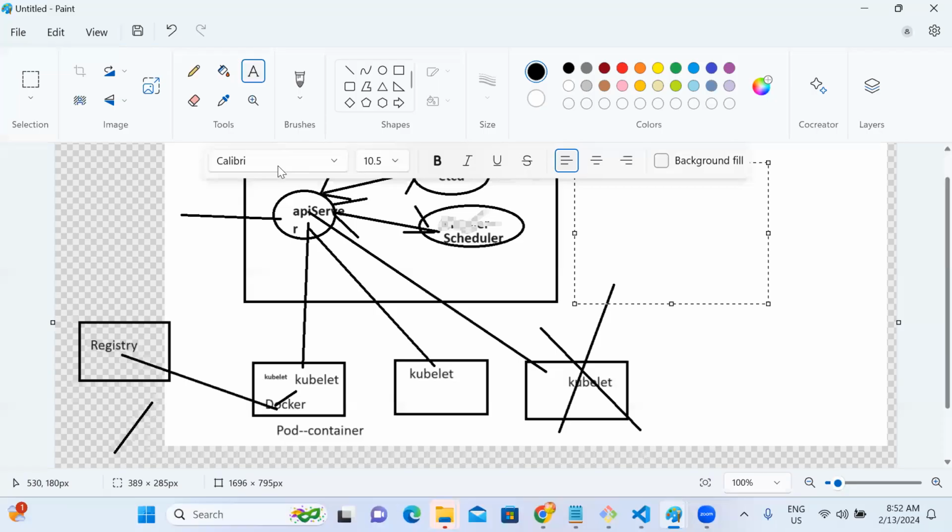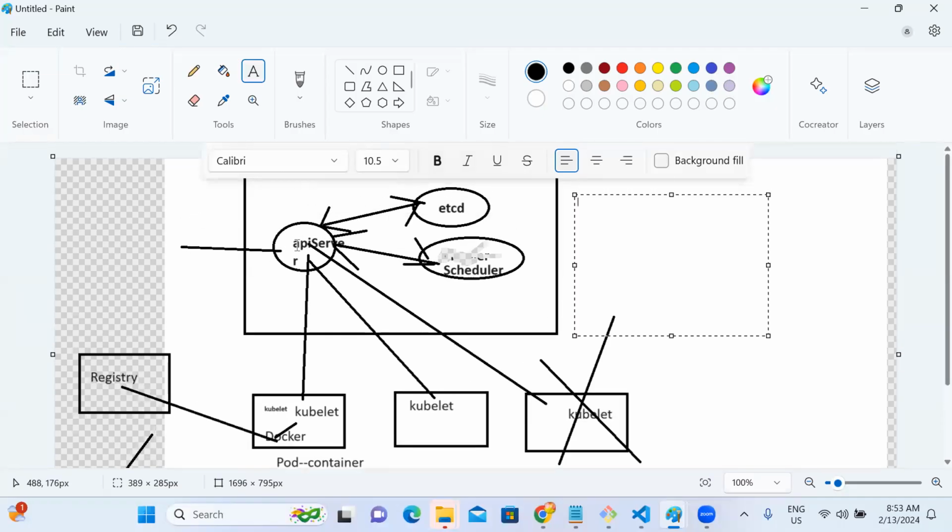They'll be giving it frequently, like every 15 seconds, there will be a heartbeat between these and the API server. They will be giving this information: I'm running this many pods, I'm running this many nodes, and so on. The API server will collect it and store it frequently in the etcd behind. So all these are very important, guys.